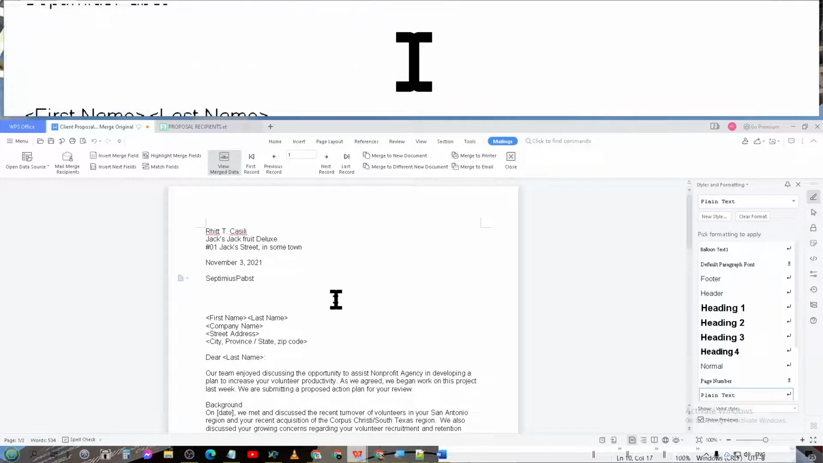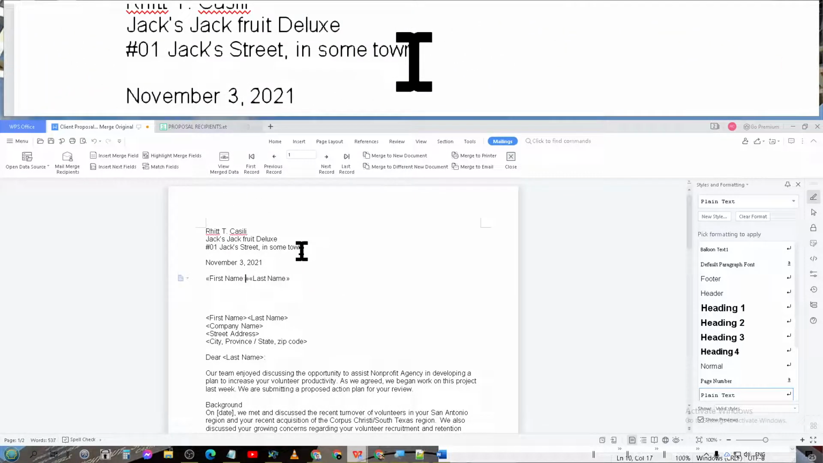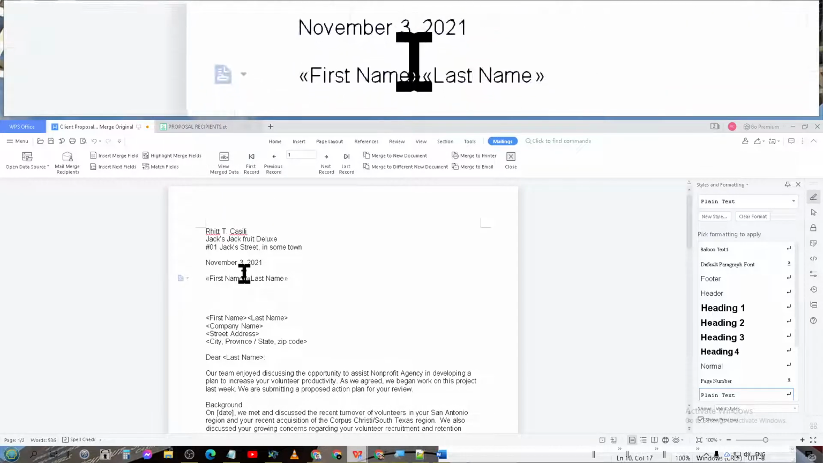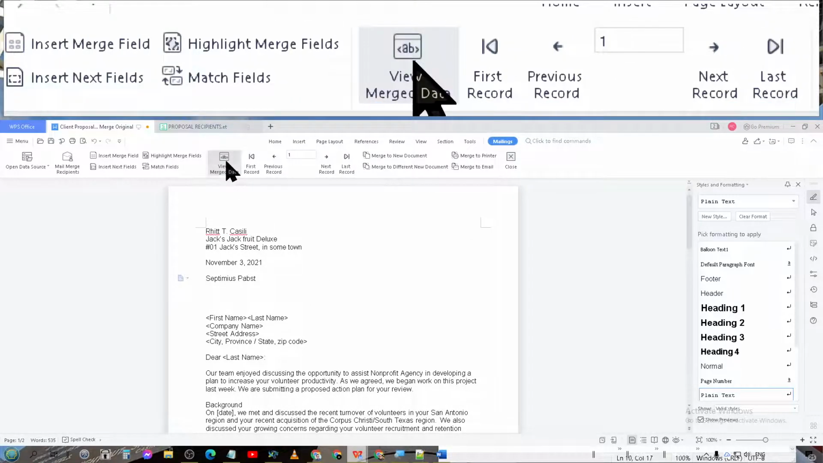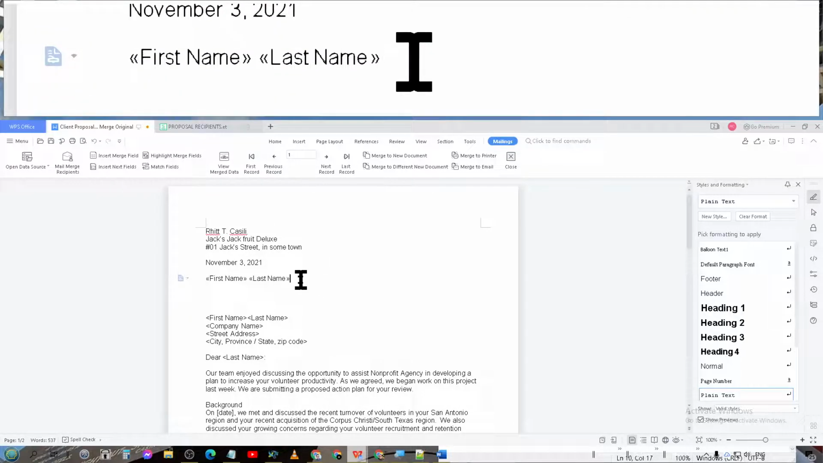Okay, so it's still missing a space. Let me... okay, so it doesn't want to put that in. What about if I do it like that? Okay, so it puts a space. Okay, so I'll have to manually put in a space in between.